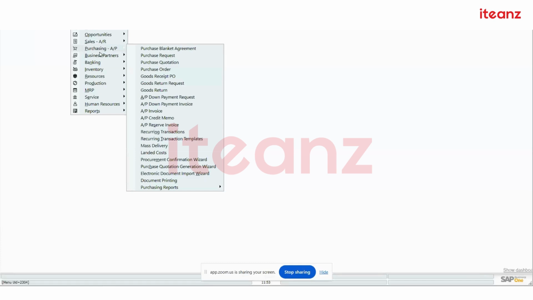In the purchase module, these are the documents: purchase blanket agreement, purchase request, purchase quotation, purchase order, purchase goods receipt, goods return request, goods return, AP down payment request, AP down payment invoice, AP invoice, credit note, AP reserve invoice. So these are the documents in the purchase module, and they have a value, which I'll explain later.